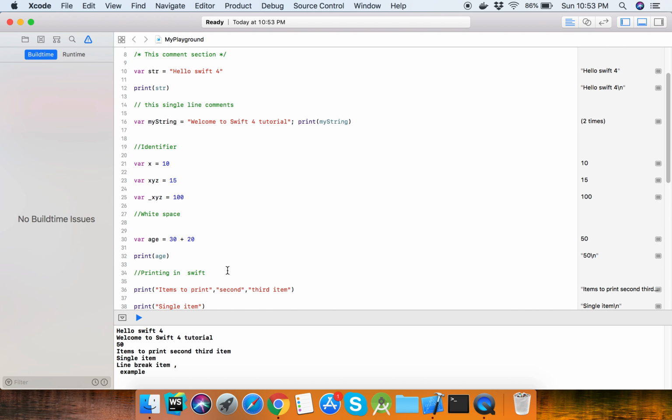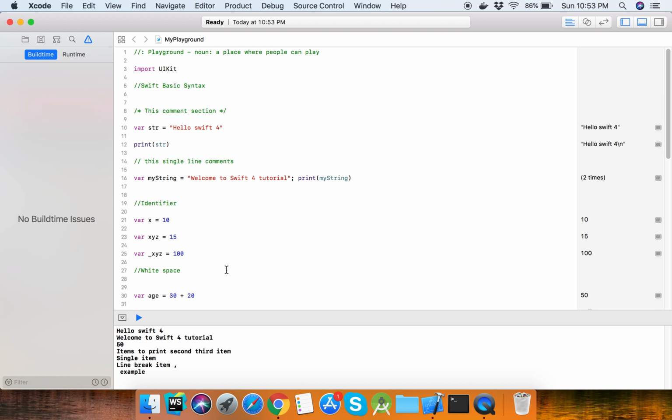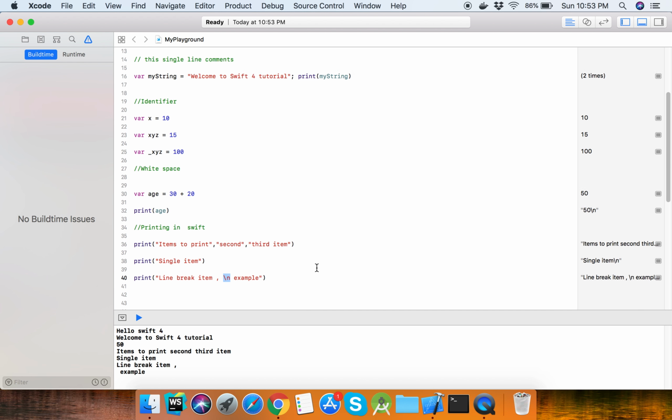So this is the Swift basic syntax. Thank you so much.